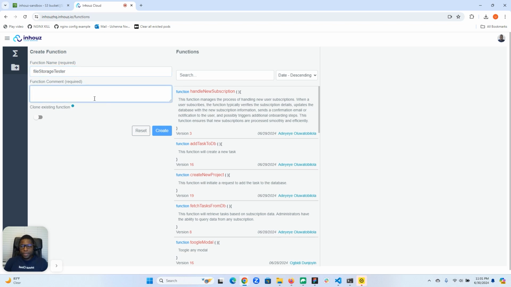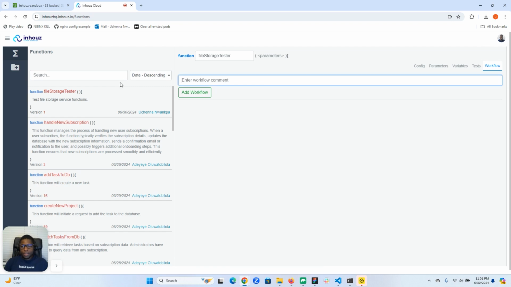All right. So what we're going to do here is just give this function a name. We're going to say test file storage service functions. This is a simple, straightforward function. So we're going to have one workflow in this function. I'm just going to give this workflow a name of logic.